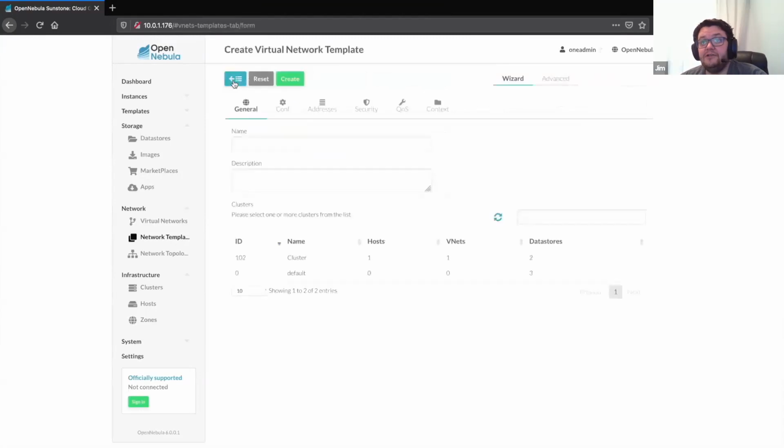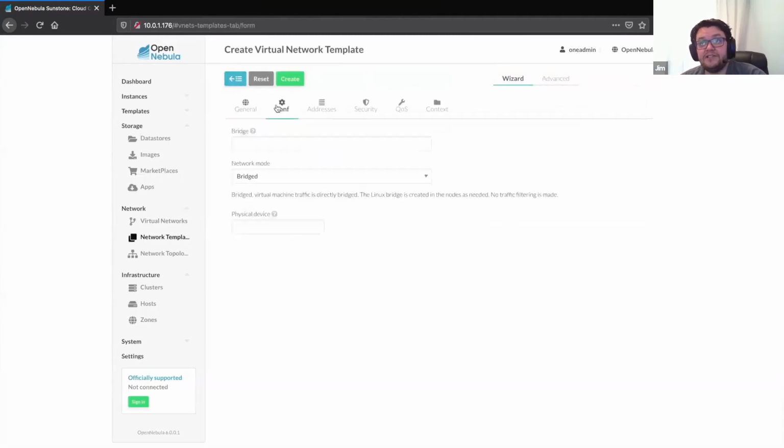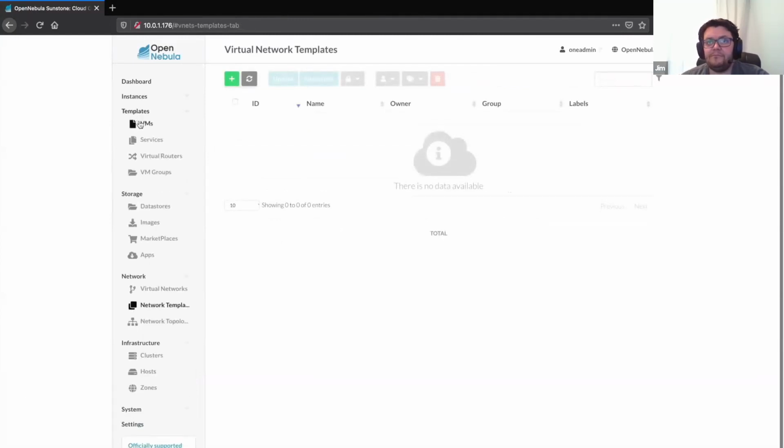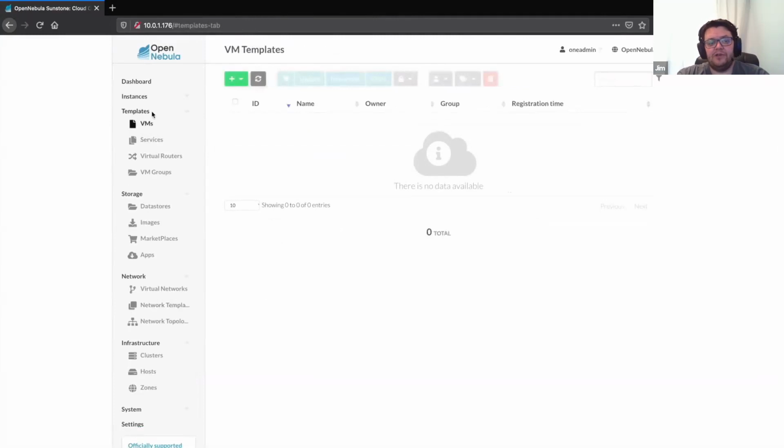Another really good use case here is for virtual network templates. This allows your end users to provision their own networks based on the parameters that you set there. And next, we'll move into actually importing an existing VM template.